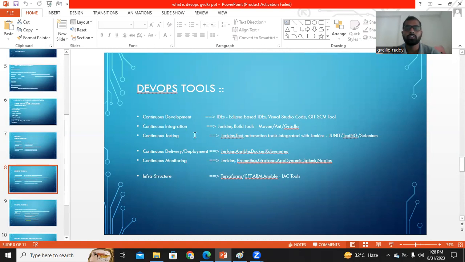For continuous testing, we use Jenkins and test automation tools like Selenium. We have already discussed that the famous tool used these days for continuous testing is Selenium. JUnit test cases, TestNG, and Selenium are the three main tools we use for continuous testing, and apart from the other two, Selenium is the famous one. If you observe here, Jenkins is involved in every stage except development.